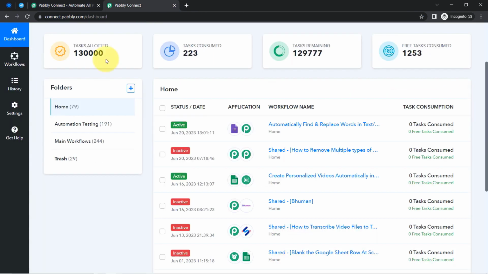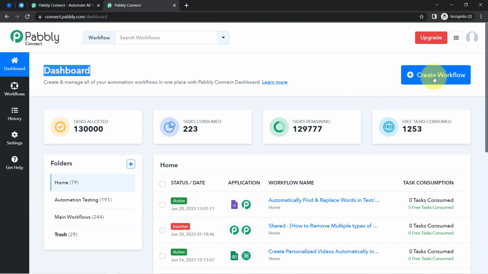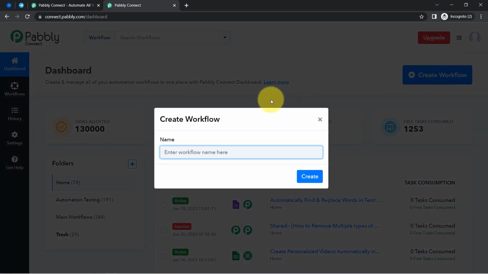Now once you reach the dashboard of Pabbly Connect, firstly click on this blue button, that is create workflow, and then provide any random name to your workflow, to your automation. Okay, so I have pasted the name as when new invitee is created in Calendly, then send invitee details on Telegram.